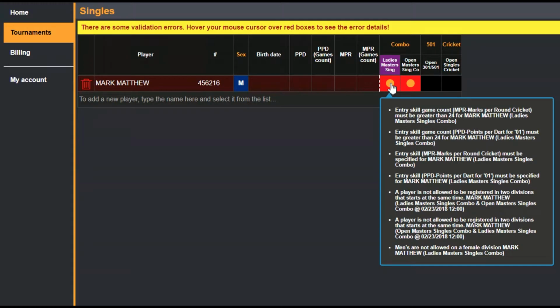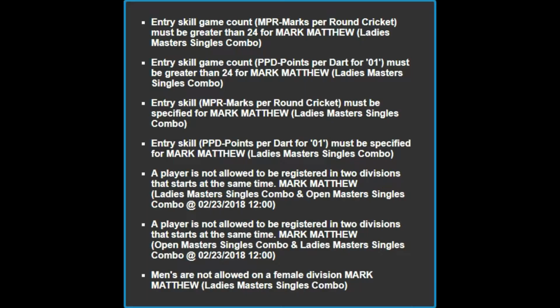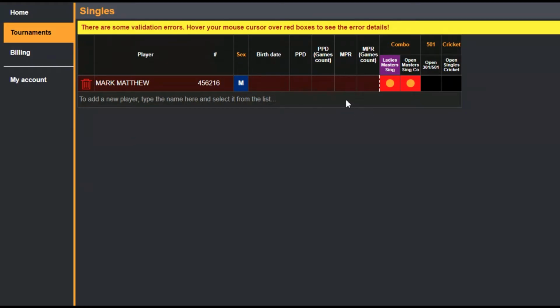Things such as missing entry skills, missing game count, skill level limits, can't play in two divisions with same start time, player not sanctioned, age limit, male or female specific divisions, etc.